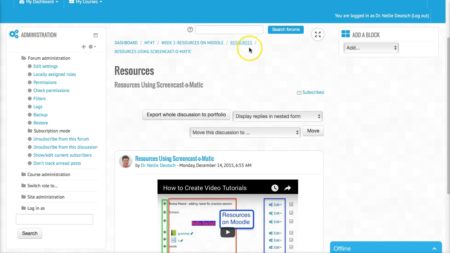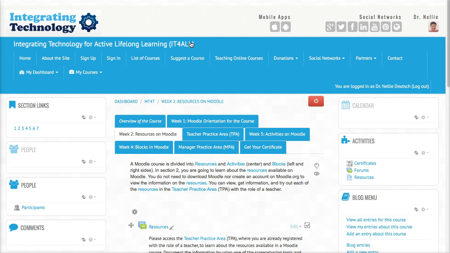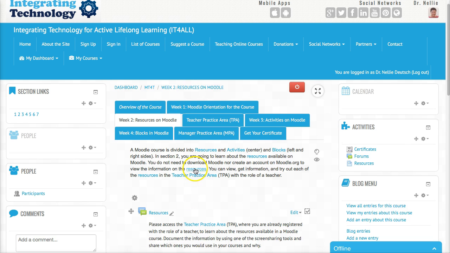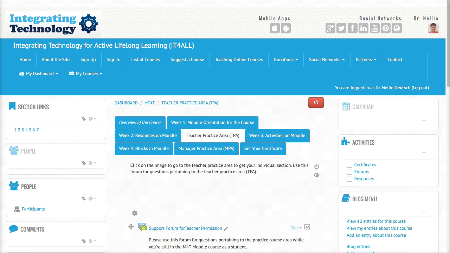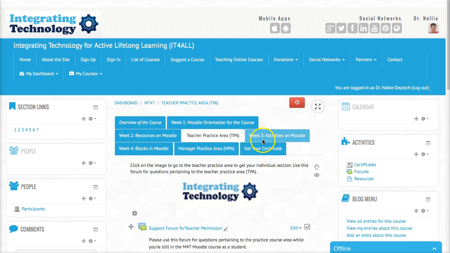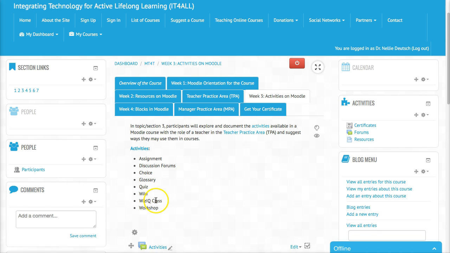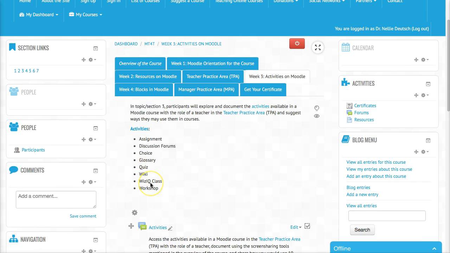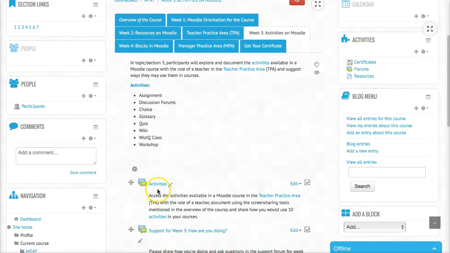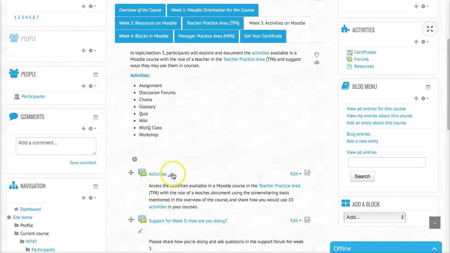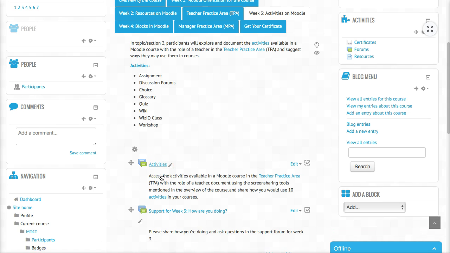So let's continue here. We're using the breadcrumbs, as you recall. And we are here. This is the page. We're going to week two, because we're going to go on to week three. So we were in the teacher practice area and we practiced using resources. Now we're going to go on to week three and the activities. And here are some of the activities, but there are a lot more. Try to focus on these just to get an idea, and don't forget to document your work using Screencast-O-Matic.